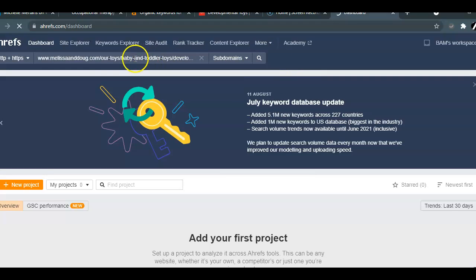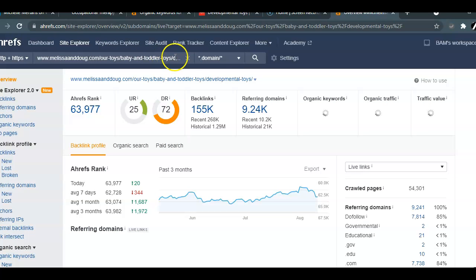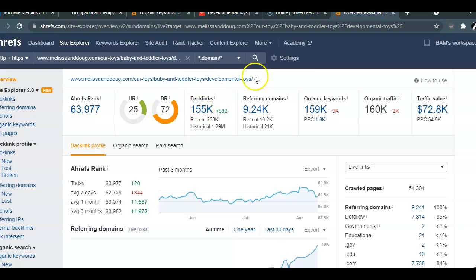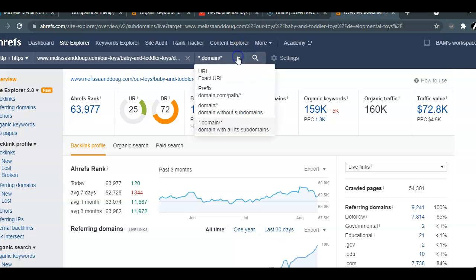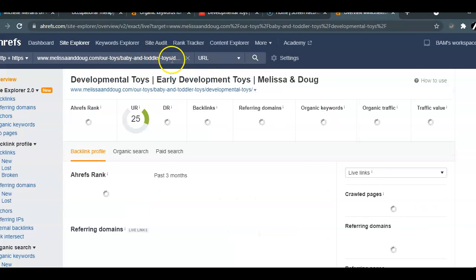But see how their URL has toys, baby, toddler. It's got all these things that add. Here you go. Here's an example of backlinks, referring domains, and keywords. Now, I don't know, this Melissa and Doug, they must sell a bunch of other things. So instead of doing their domain with all its subdomains, I'm going to do the exact URL that has to do with baby, toys, toddler development.